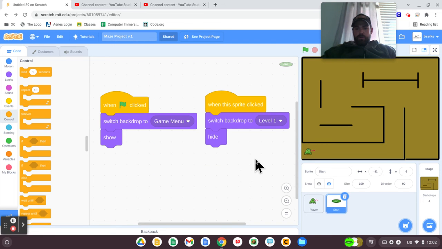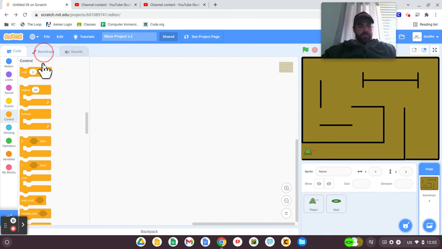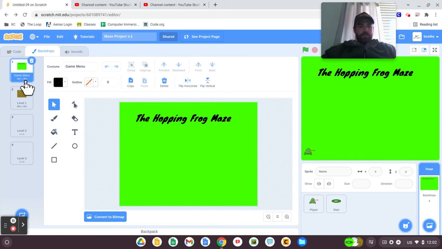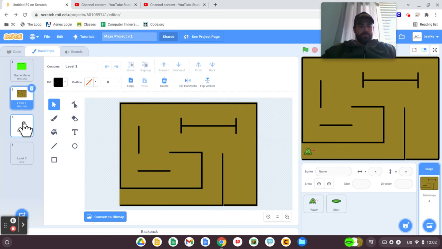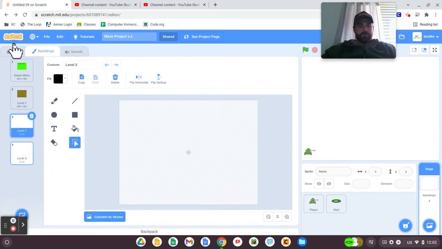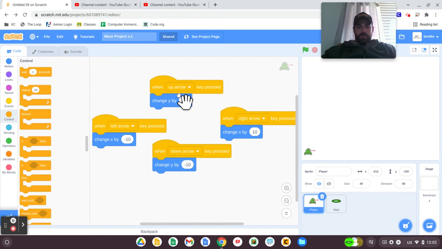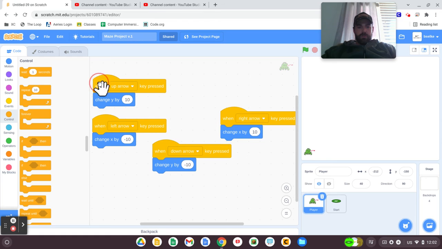There is the code for our start button. So when we click the green flag, it switches to game menu. And when we click on the start button, it switches to level 1. Lastly is our backdrop screen. Make sure you have the 4 backdrops that I do. Yours will look a little different, I'm sure, but you have a game menu, level 1, level 2, and level 3.